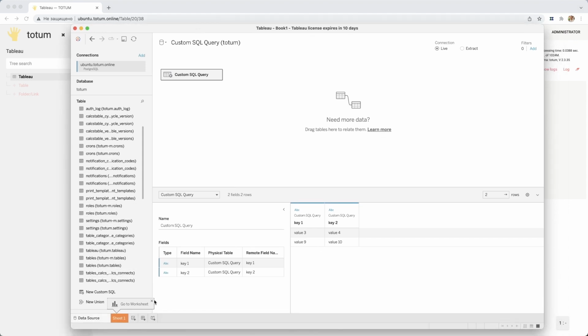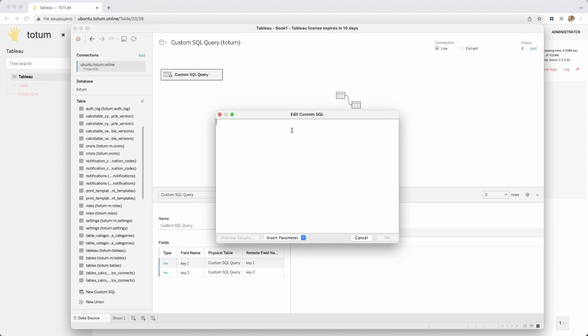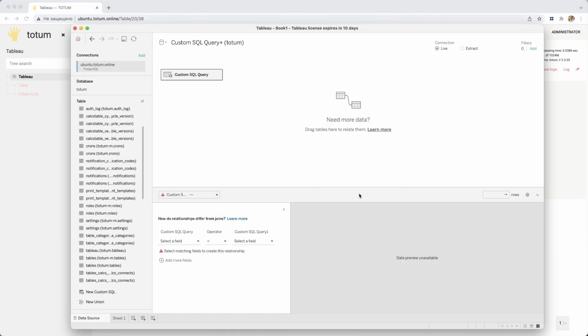If you work with Tableau, you probably know about it. I don't know much about it. Let's try it. We can create different queries and set relationships between them. This is not related to Totem, but to working with Tableau. And then you can see the Tableau instructions.